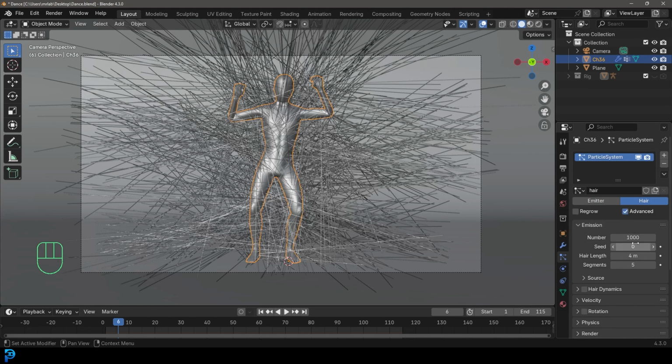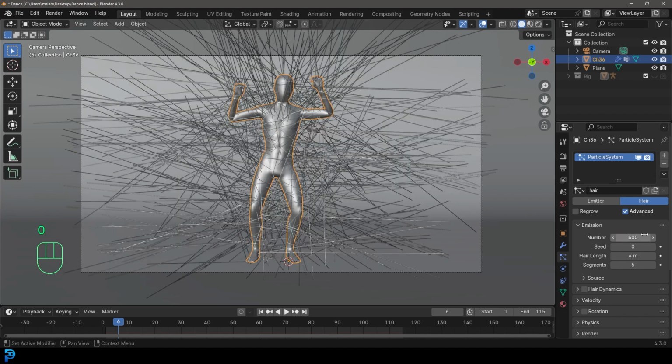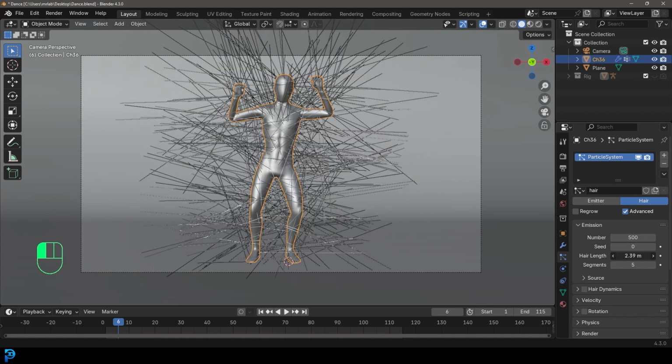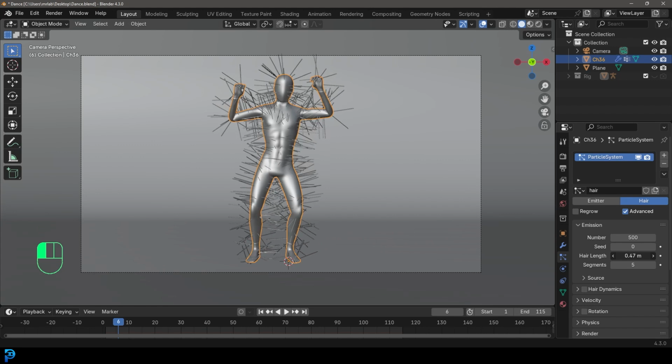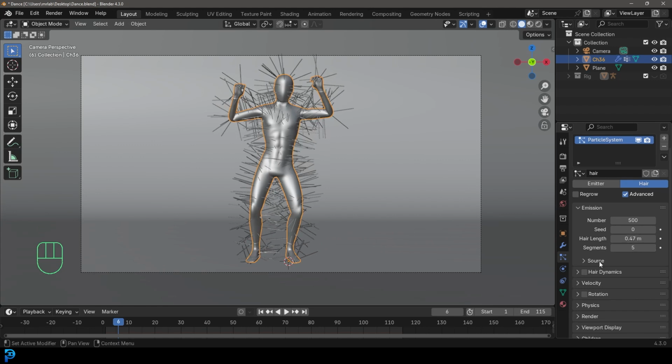Click on advanced and come here to the number. Let's make it 500. And then let's come to the hair length and bring it down to about 0.47 meters, about there. And by the way, I'll just mention the scale here is obviously going to have a lot to do with the scale of your character. If your number here looks very different, it could be because you have a different scaling, but more or less, we want it just about this length.